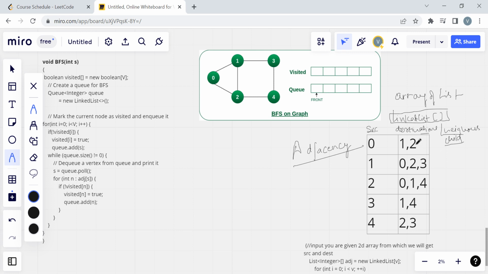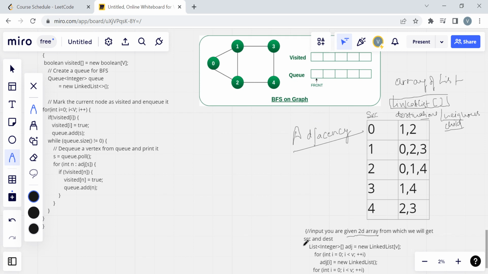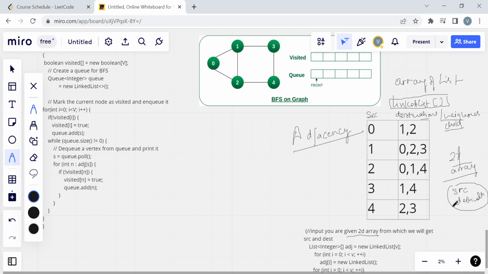Now to create this adjacency list, first we have to check whether we will be given in the input a 2D array, from which we will get the source and destination. Generally in the questions we are given the adjacency list already, but if not, we will be given some 2D array with information of edges between sources and destinations, and we have to populate the adjacency list out of that.